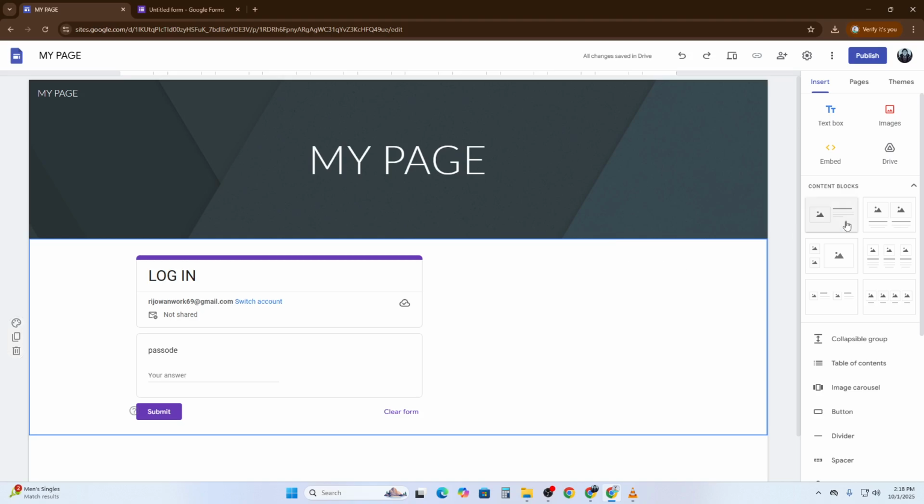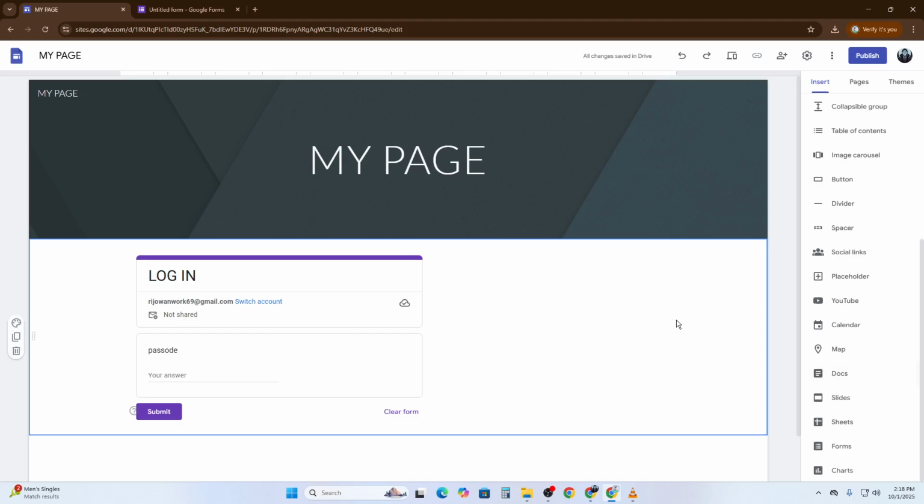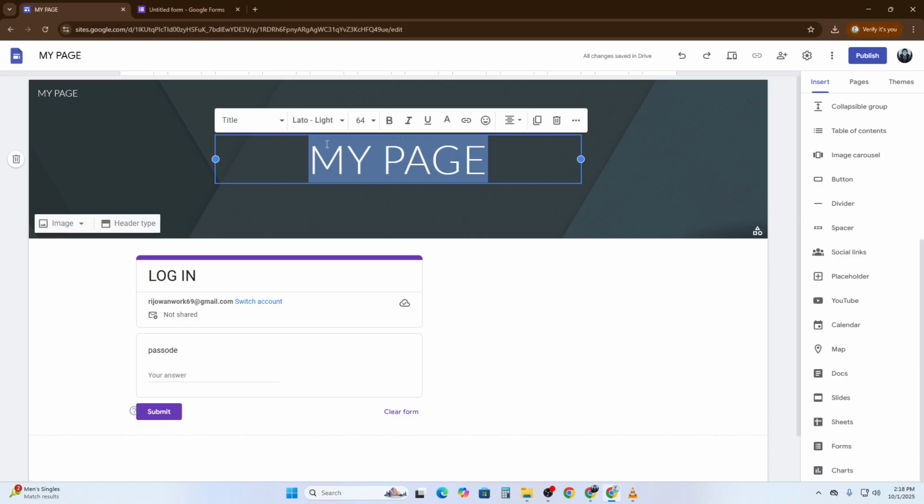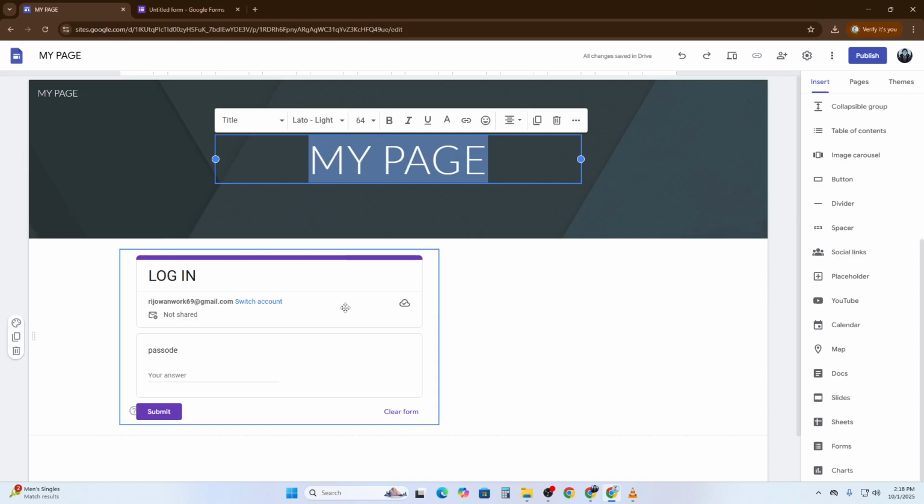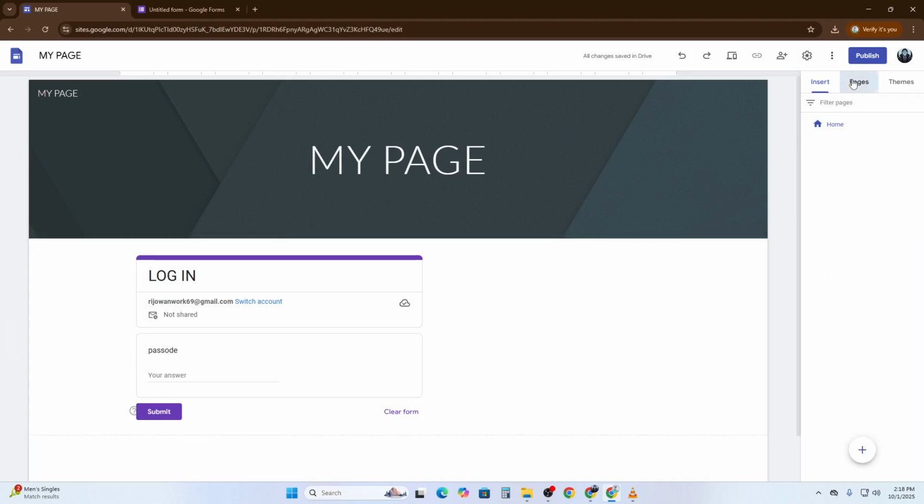The second method is creating a brand new page and manually copying the header elements. Just go back to your original page, highlight the text, images, or logo from the header, and paste them into the new one. This gives you flexibility if you want the header to look slightly different.